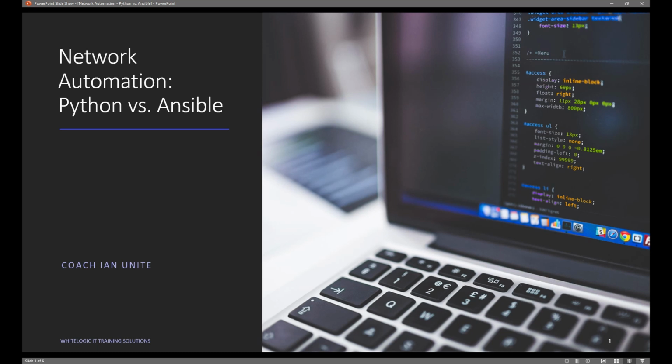Kadalasang tanong ng mga network engineers kapag ang usapan ay network automation is that, should they be using Python or Ansible? Ito kasi yung parang dalawang giants, if you will, pagdating sa network automation. That's why, in this video, we're going to talk about the key differences between the two so that we could help you out to decide which is the solution that's going to work for you better. Let's dive right into it.